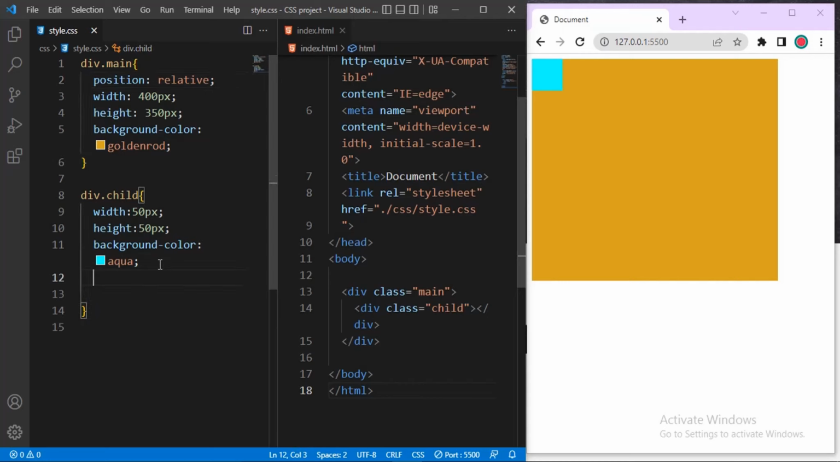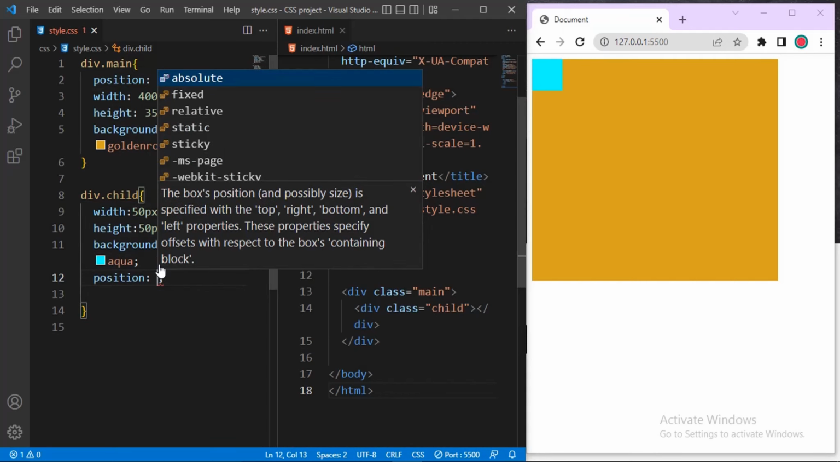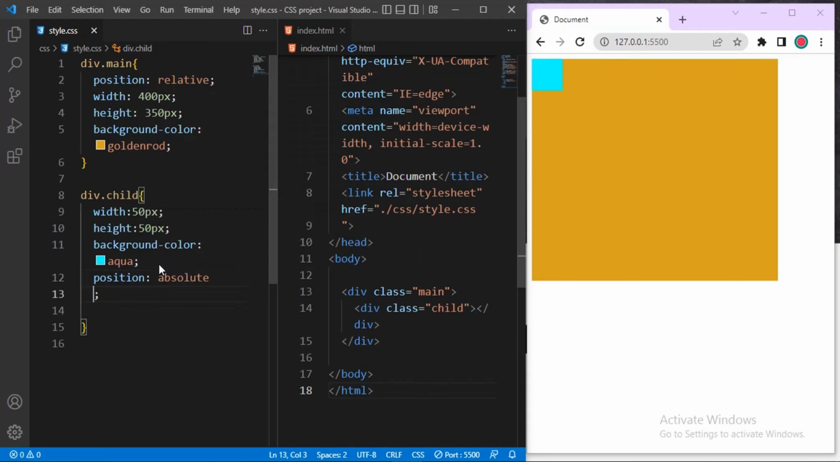Inside the shard we'll now give it a position property, then give it a value of absolute. This is the absolute we are talking about. Okay, let me clean this and give this thing a colon.